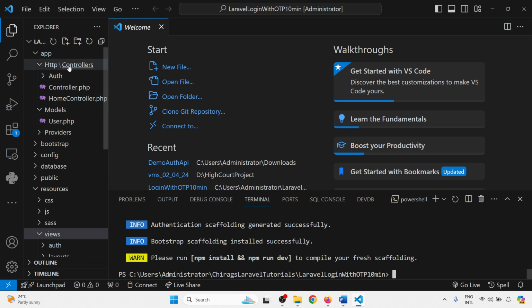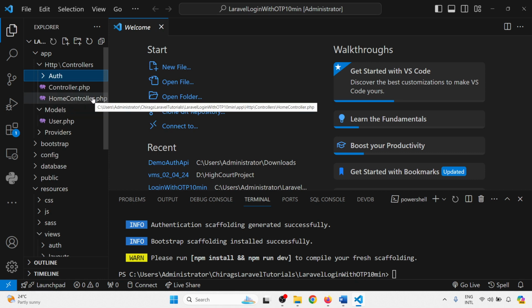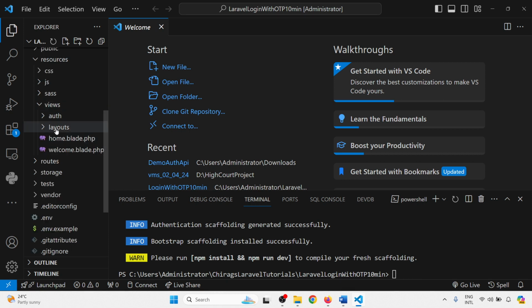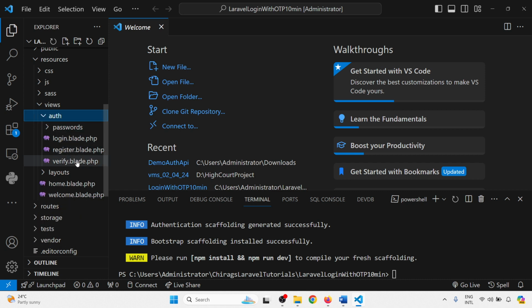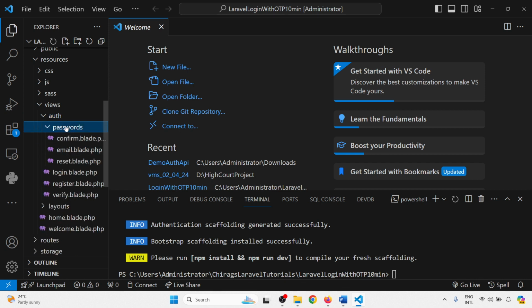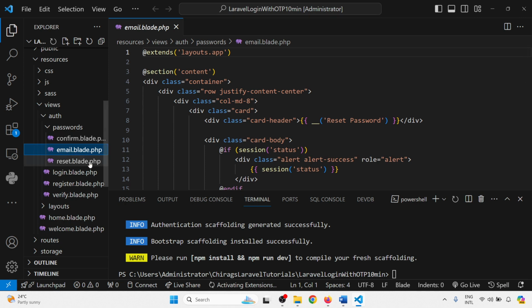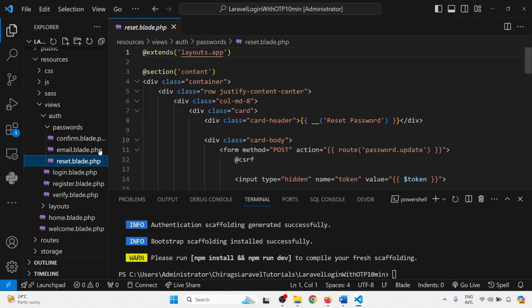You can look there. Inside the controller folder, an Auth folder is created, and HomeController.php is also created. In views there is an auth folder, and layout and home.blade are created. Inside auth there is login, register, verify. Inside the password folder there is confirm password, email.blade.php, and reset.blade.php is also there.